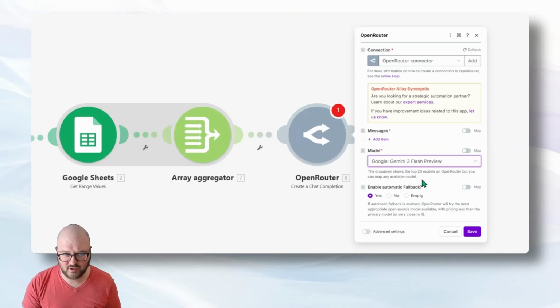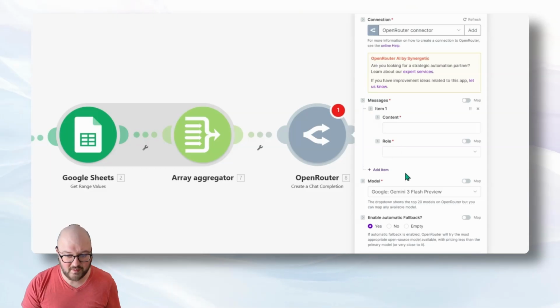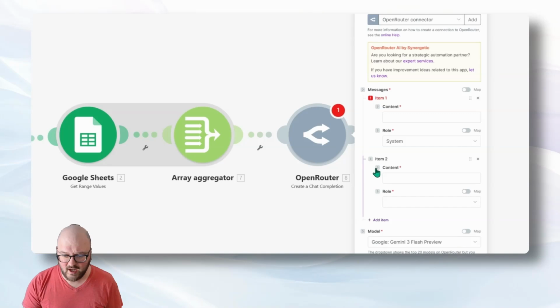It has a large context window. It's pretty good. And then we got to do our messages. So the way this breaks down in here is that you're going to have a role and content. Similar to the other platforms, it just looks a little different. So first we want our system. This is our system prompt. And then we're going to want to make one for our user.